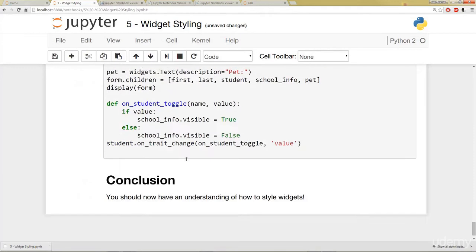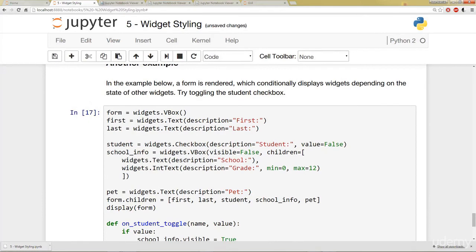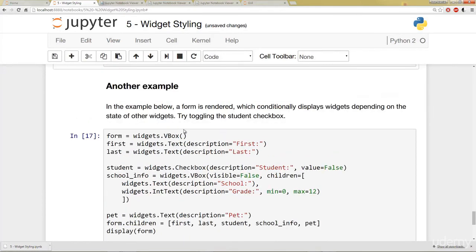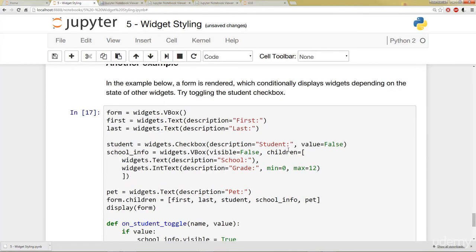So finally, what I want you to check out by downloading this notebook is this example of a form being rendered, which conditionally displays widgets depending on the state of other widgets. I'll break it down real quickly for you, but I want you to really download this and play around with it yourself, edit it, see what you can change about it, see how it actually works. The best way to learn these things is just by messing around with them.